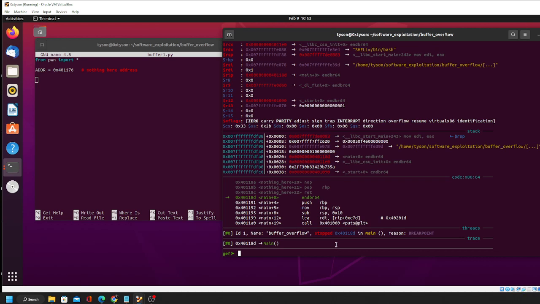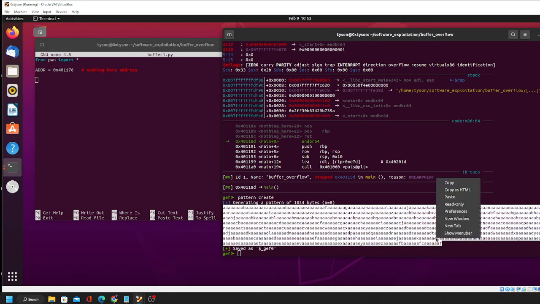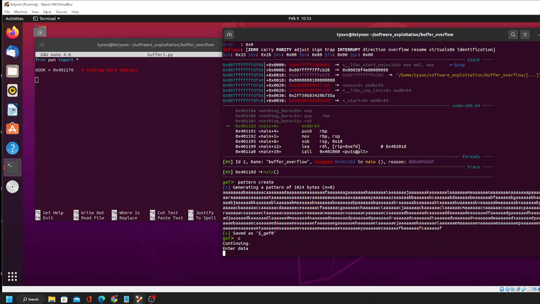The way that we're going to check whether this is truly a buffer overflow, and find an offset and all that fun stuff, is to do it in GEF and GDB with pattern create. This is a unique pattern that we're just going to copy, and it defaults to 1024 bytes. Then I'm going to say continue. All right, so this continues. It's asking us for data to enter.